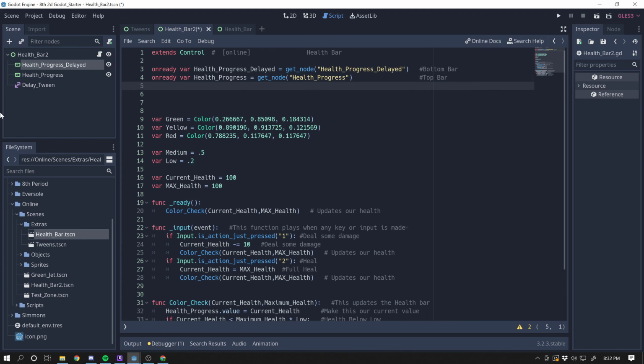All right, so let's go ahead and grab this tween. So I'm going to say on ready var delay_tween is equal to get_node, and then we're getting that delay tween.